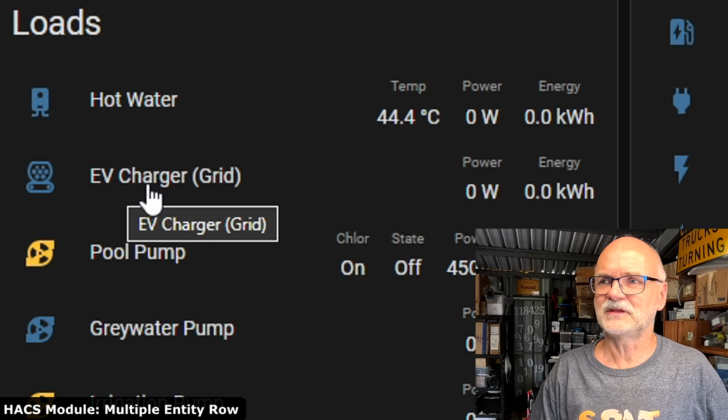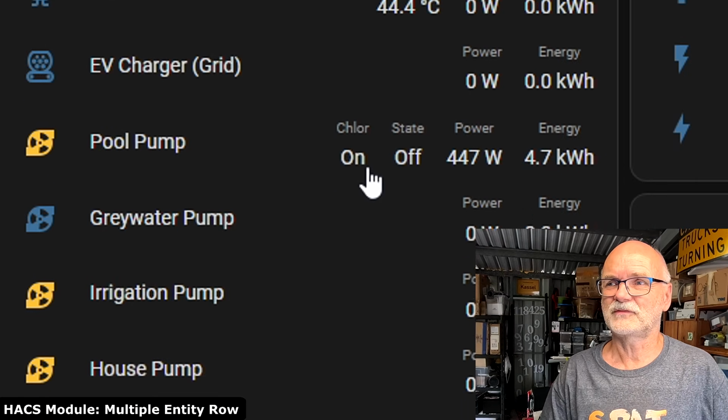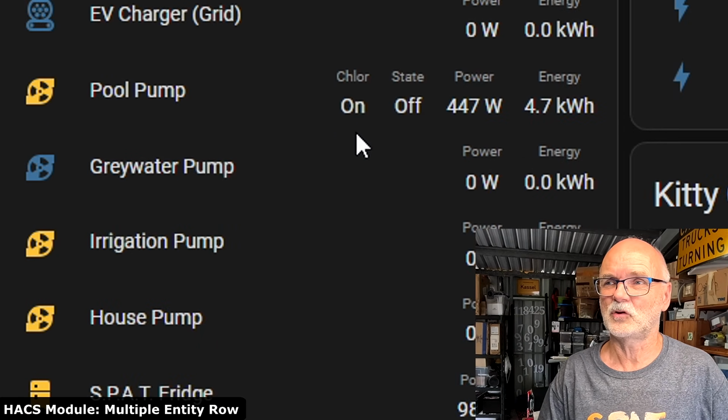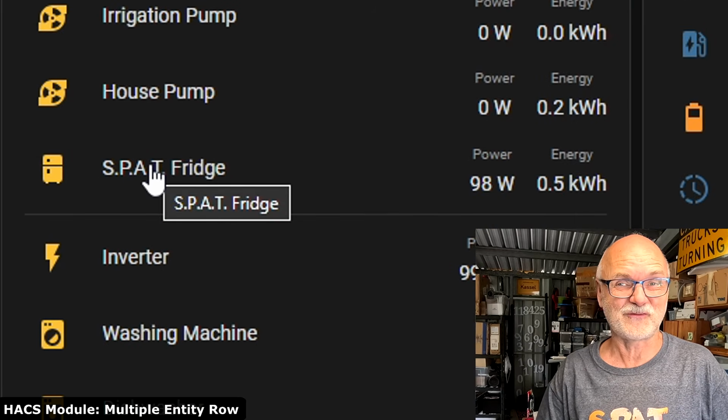EV grid charging, this is what I'm using in winter to charge the vehicle when there's not enough solar and the batteries are all empty. Pool pump, of course, gives me information about the chlorinator, how much power and energy. Grey water pump, irrigation pump, the house pump. The spare fridge, of course, yeah?